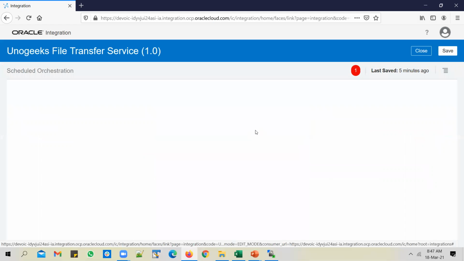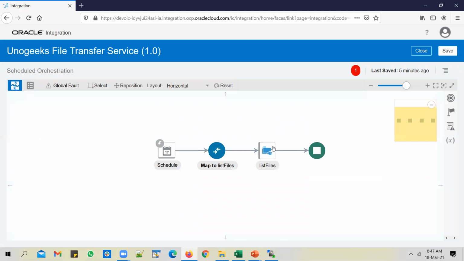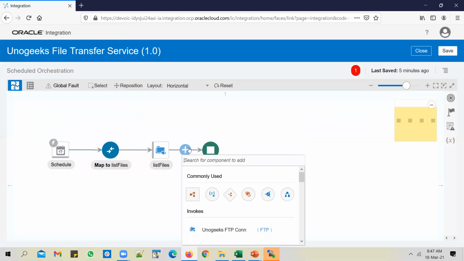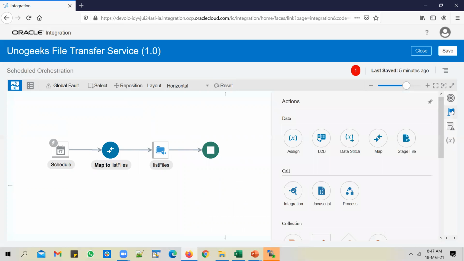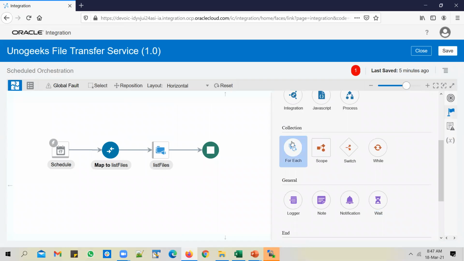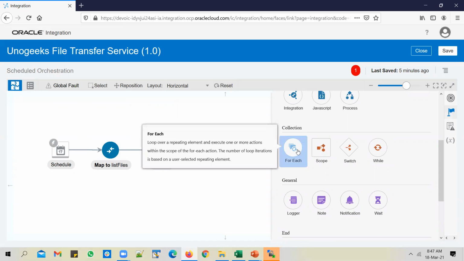And what we need to do is loop through the response. You get back a collection of files as a response for this invocation, and we need to loop through that response. Wherever you have a collection and you have to loop through it, you need to use a for each loop. So if you click on actions available here and scroll down, wherever you want to loop through a predefined collection, you will use a for each loop.